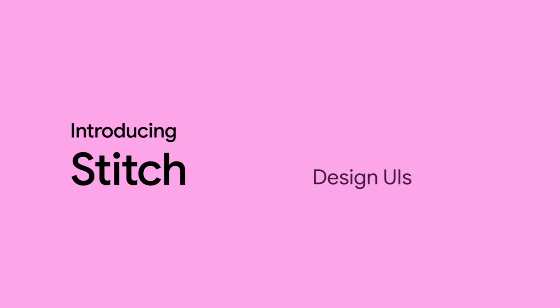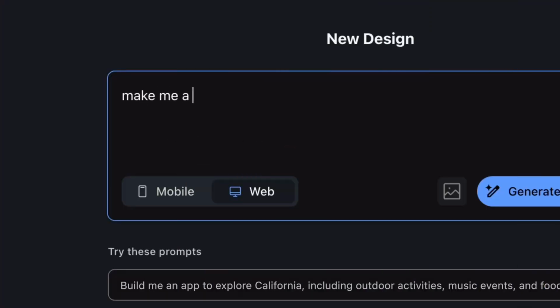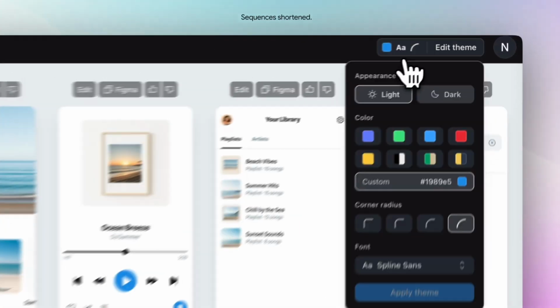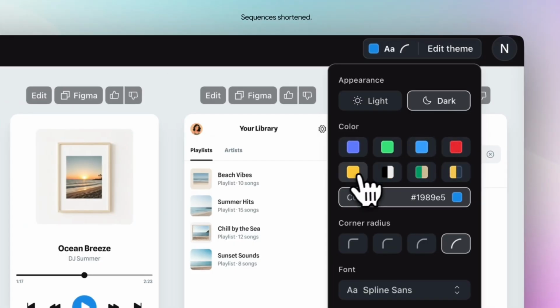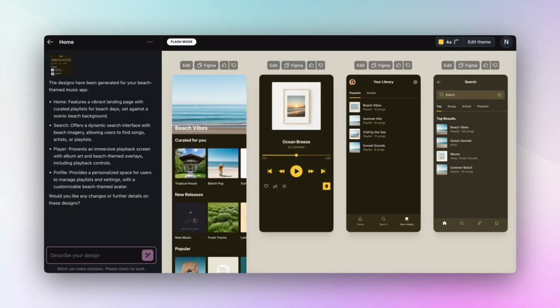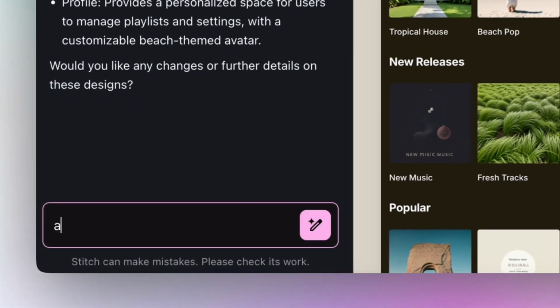So today I want to talk about something that's been making some serious noise in the design and development world lately, and that's Google Stitch. Now, if you have not heard about it yet, don't worry because I am going to walk you through everything you need to know about this tool. And honestly, it's pretty fascinating what Google has managed to pull off here.